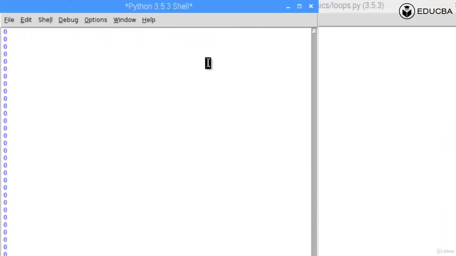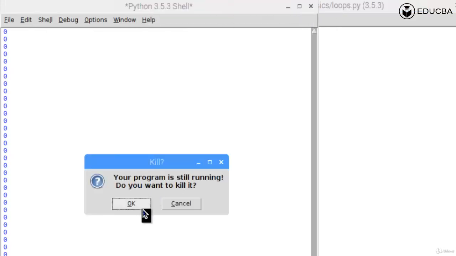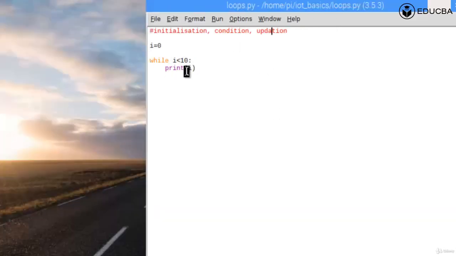What's the problem? I didn't do the third thing. I did initialization. I put the condition, but I didn't update. I didn't update what? I didn't update the variable. It will keep printing i, and it will go back. What is i? 0. Is 0 less than 10? Yes. Print 0. Go back. Check if i less than 10. Oh, i is still 0. Is 0 less than 10? Yes. So you need to update this value of i inside the loop.